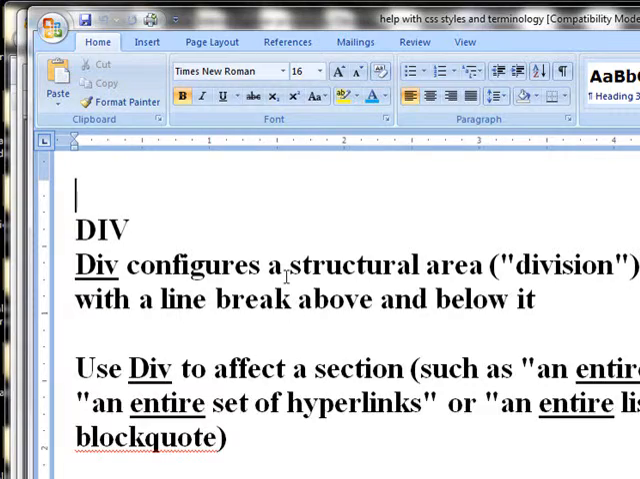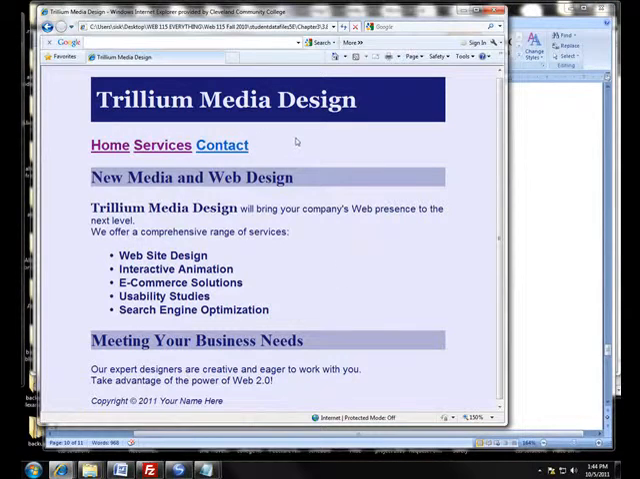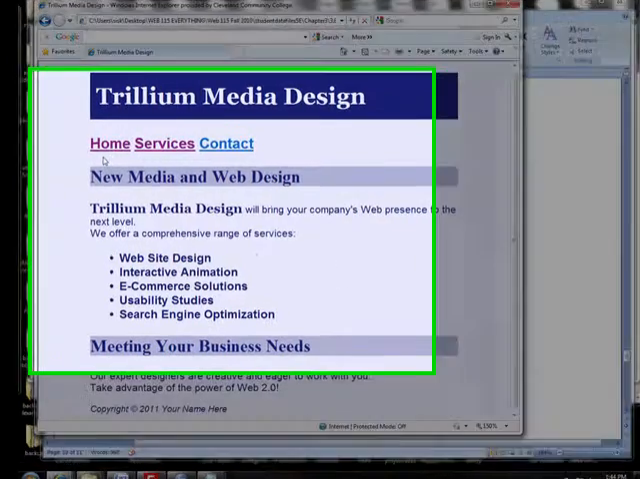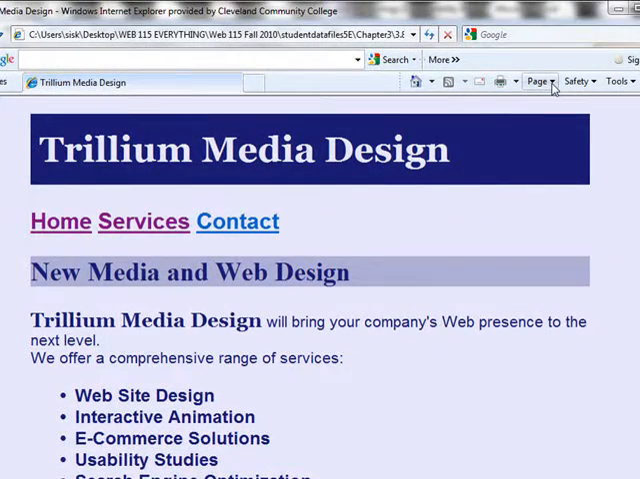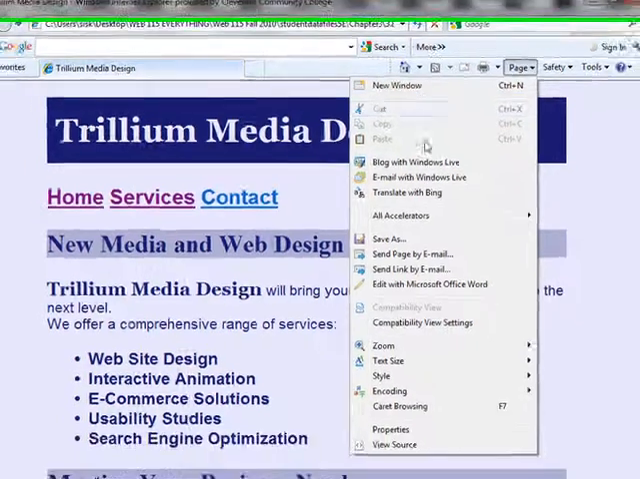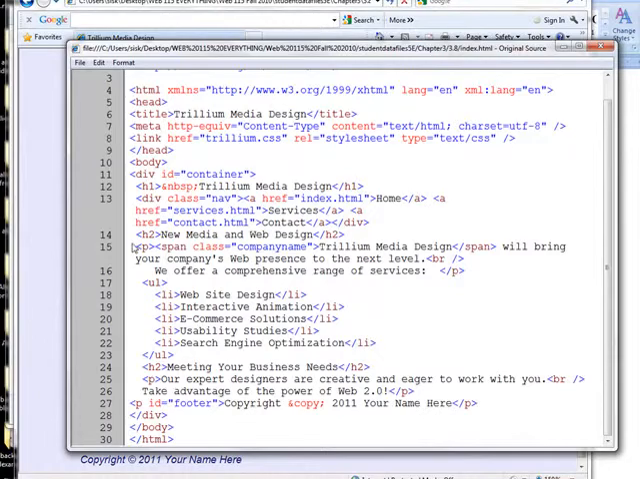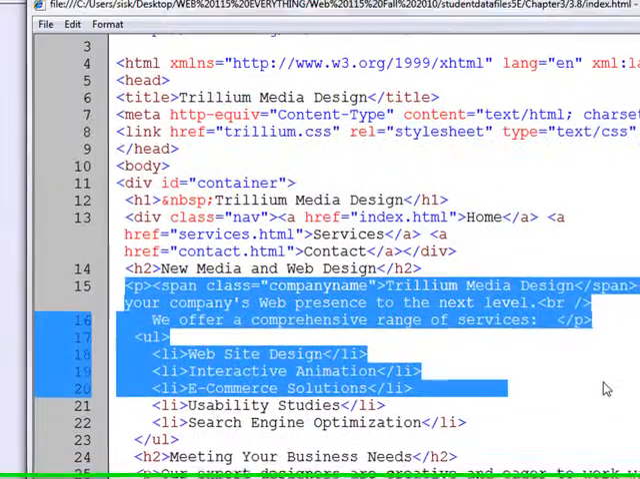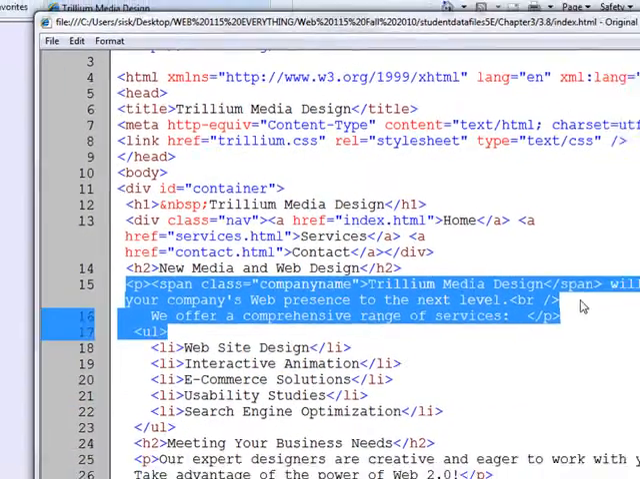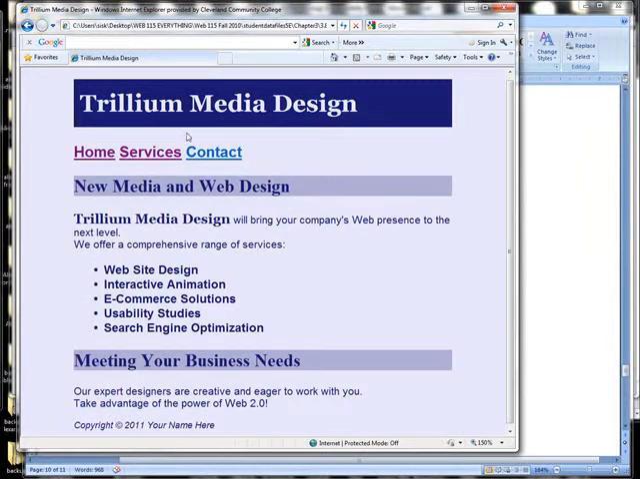You'll notice, for instance, in the web page for Trillium Media Design, that a lot of these structures have the space automatically above and below them. They're probably in the form of paragraphs or block quotes or something. Most of this is probably going to be paragraphs. So by definition, for instance, in this paragraph right here, even though you don't see any space in my typing, there's automatically a space where it says Trillium Media Design will bring your company's web presence to the next level. When I look at that, there's automatically space above and below it.